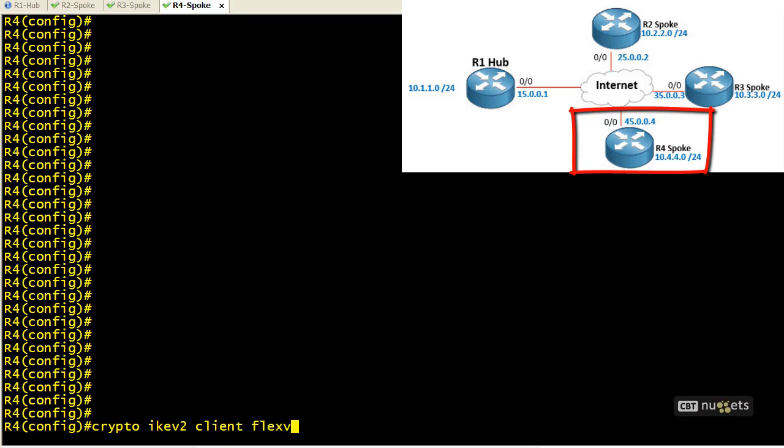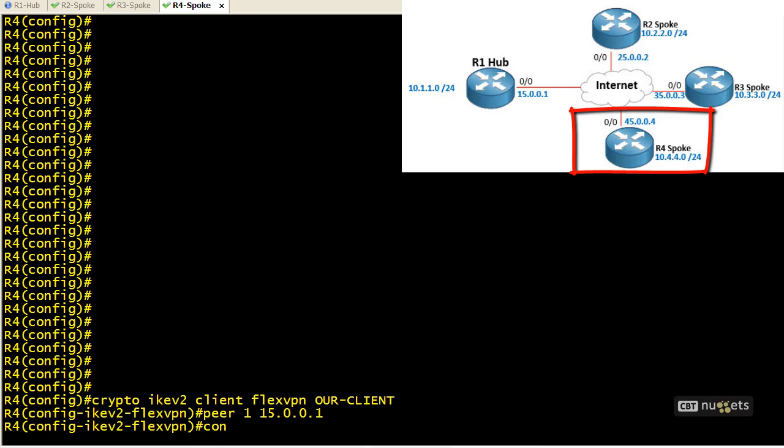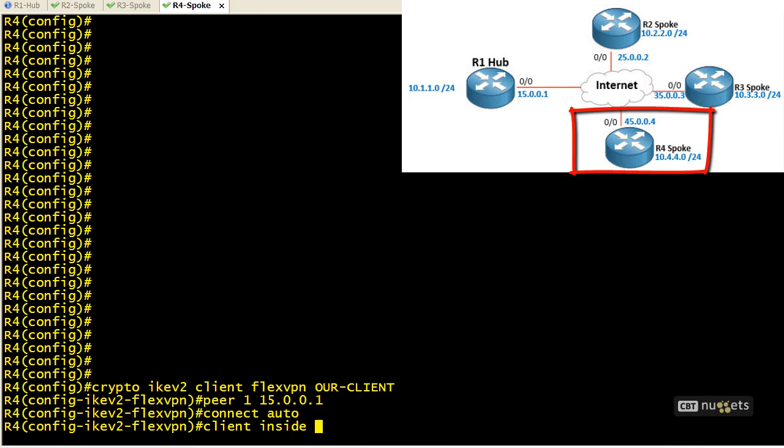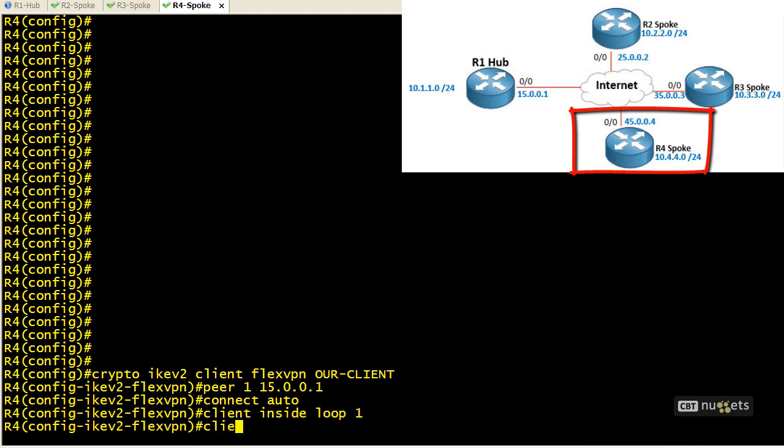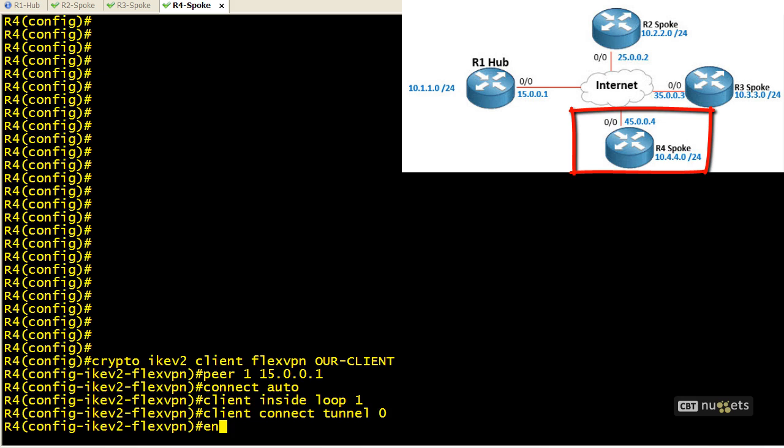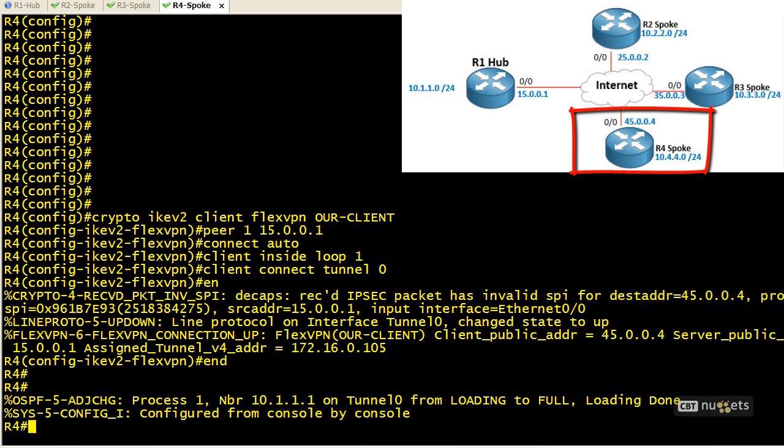Our last step is to configure the IKEv2 FlexVPN client. So we're going to call the client on R4 our-client as well. We'll specify the peer with a priority of 1 is 15.0.0.1. The connection mode is auto. The client inside is going to be loopback interface number 1 that represents the 10.4.4 subnet. And the client connect should be through tunnel 0. That should bring up the tunnel. And now we should have an IKE version 2 and the child SA tunnels built between R1 and R4.